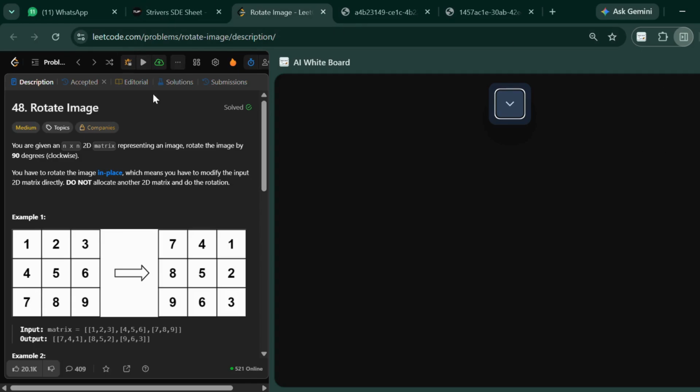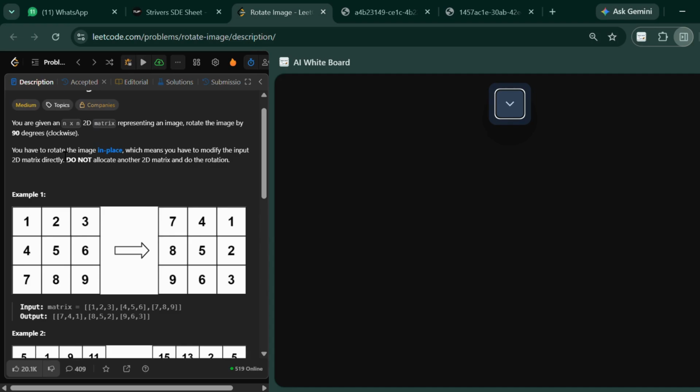Welcome to today's LeetCode problem, Rotate Image. In this problem, we are given a 2D matrix of n by n order. It can be a 3 by 3 matrix or a 4 by 4 matrix, or whatever the n is.